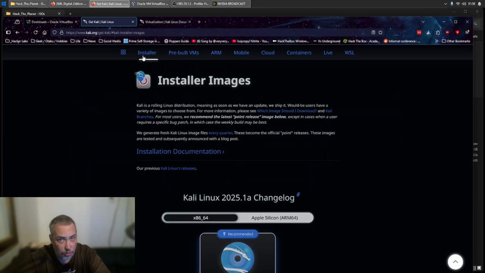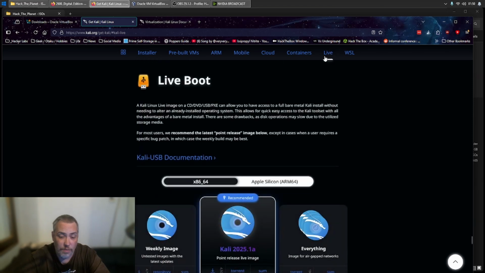You could also grab the installer. This is good if you want to flash it onto a USB drive and then install it directly on the bare metal. There is also the live version, and I'm using the links here at the top. That's if you want to flash it to a USB drive and then just run it off the USB drive, not installing anything permanently to the computer.